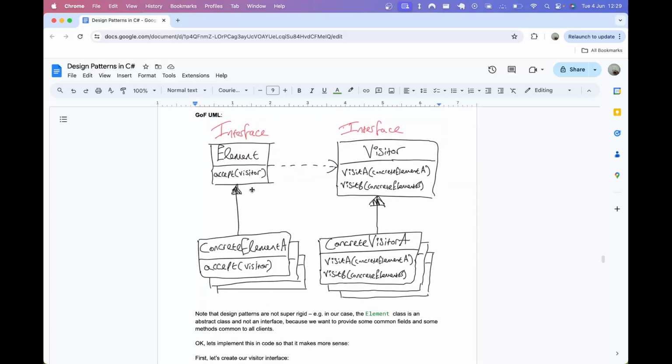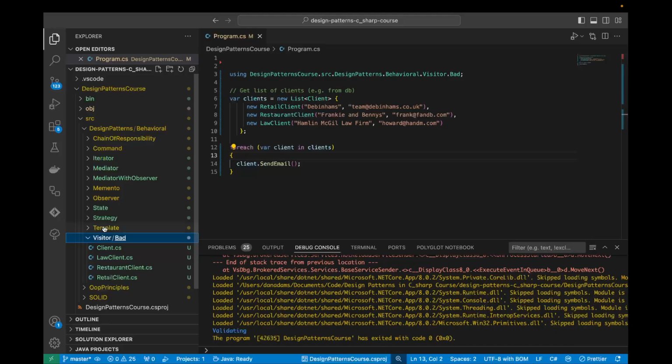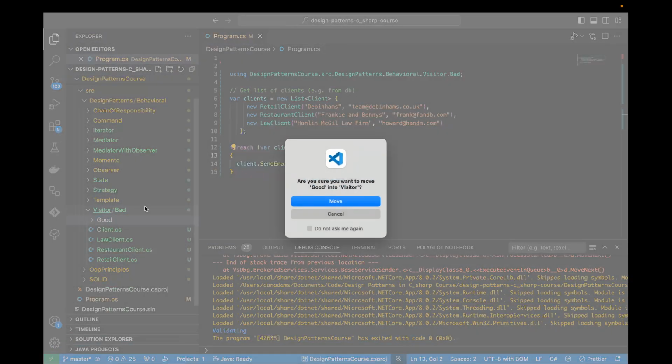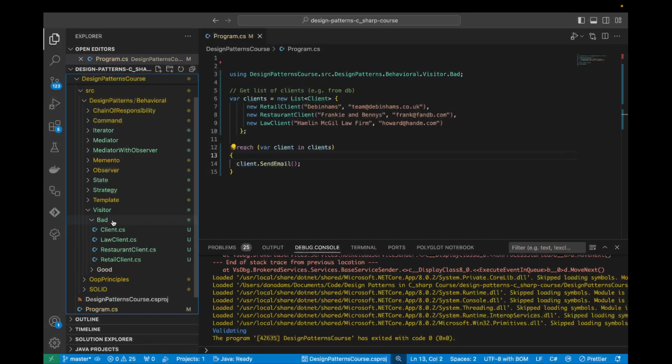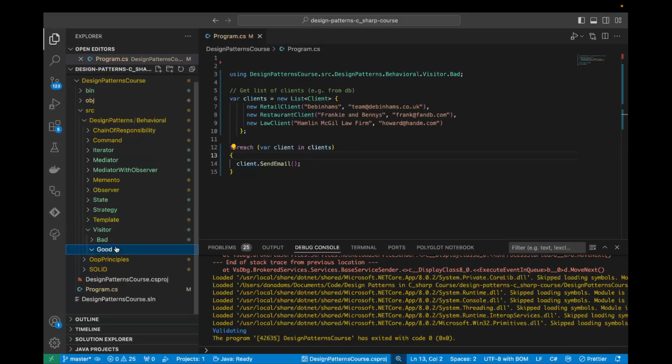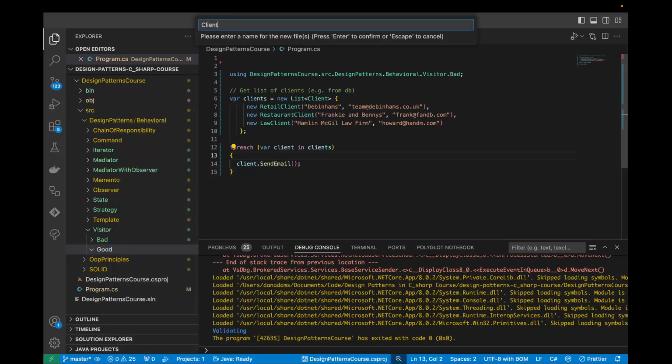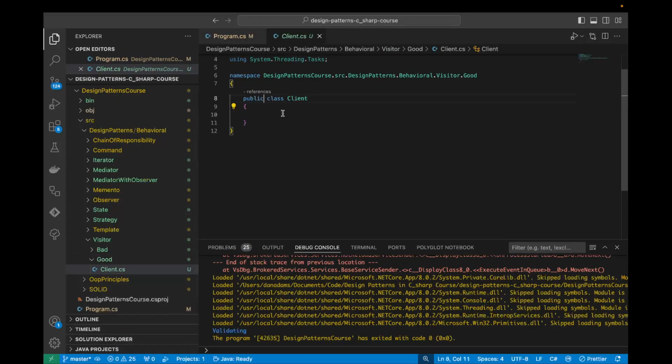Okay, so let's now implement this visitor pattern in code so that it makes more sense. First of all, I'm going to create a new folder inside of the visitor folder called good, and this is where we're going to put our better solution that follows the visitor pattern. So first of all, let's create our base client class, which will have an accept method that takes a visitor object. So let's go ahead and create that. And this needs to be an abstract class.